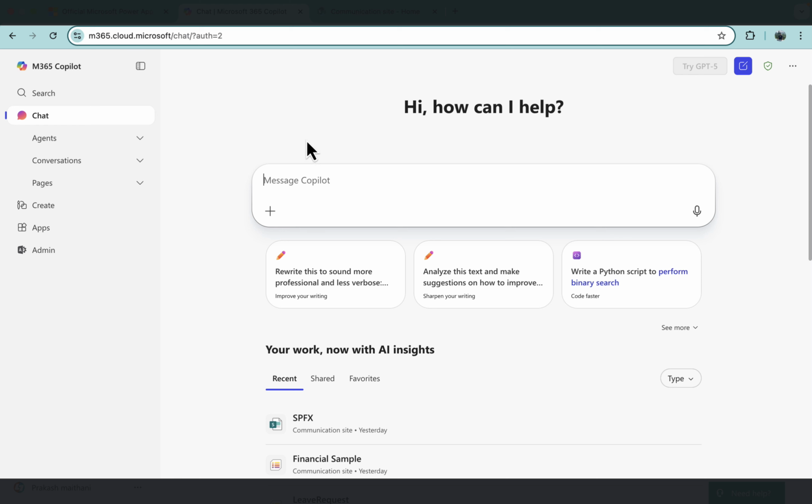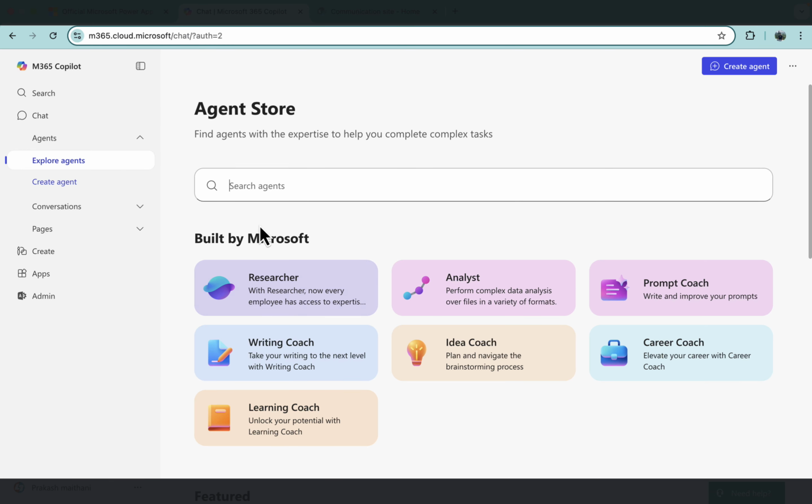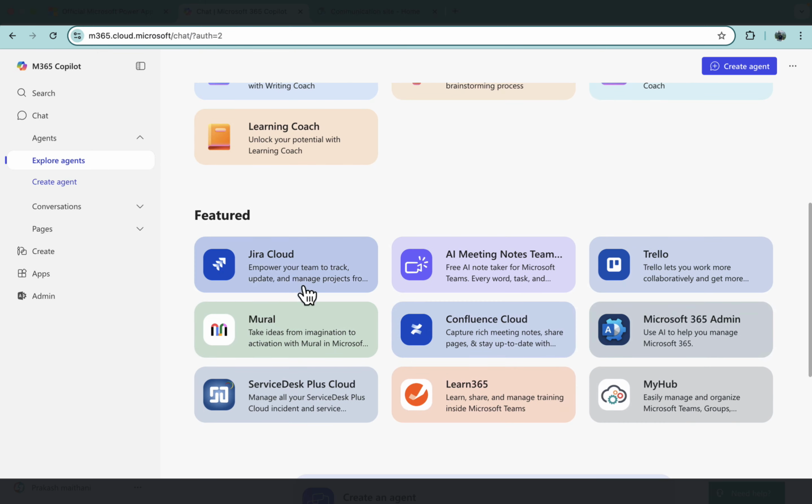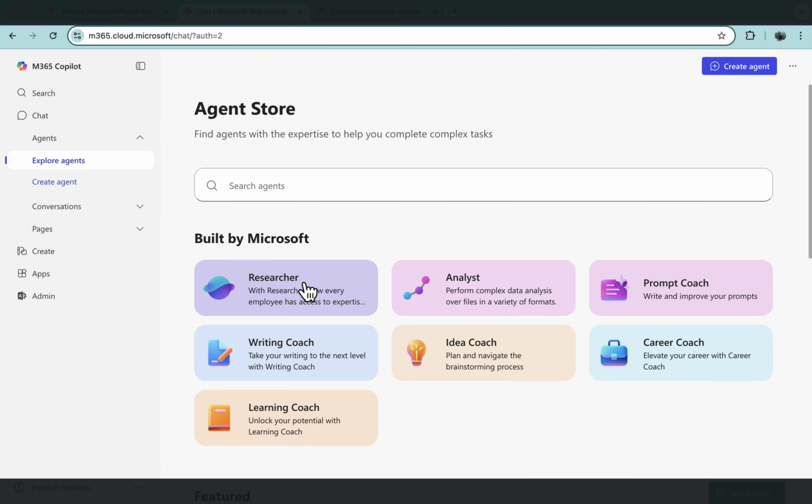Chat, as you are all aware, is a similar experience to ChatGPT, and you can type anything here and it will respond based on your query. Now the important part is the agents, which we're going to explore today, and there is an explore agent option as well. You will see this is the agent store where there are agents built by Microsoft, some featured agents and some more agents as well. You can leverage them directly.